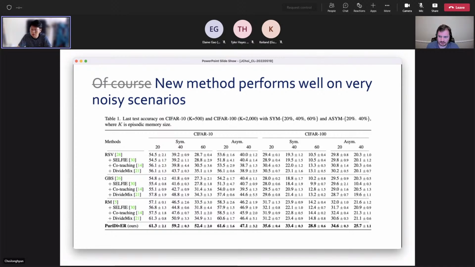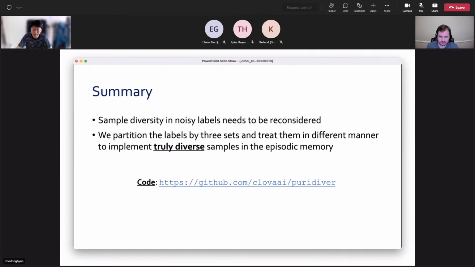And we use, here, I didn't specify, I think this is the joint setup or the blurry setup, I'm not so sure, but you can see in the paper whether this is a blurry setup or the disjoint setup. And on this setup we observe that this simple PuriDiver baseline outperforms the other state of the art.